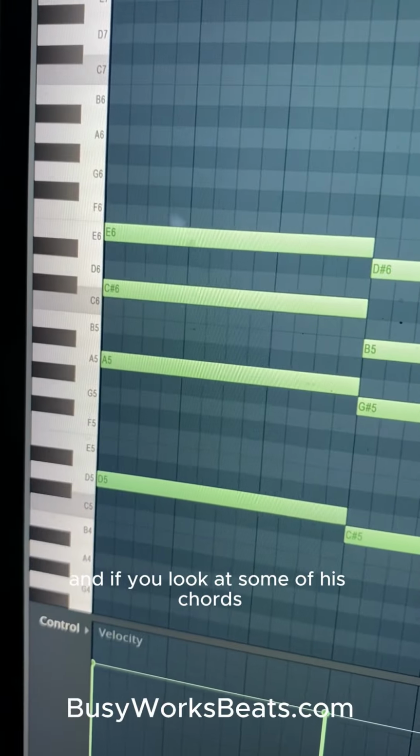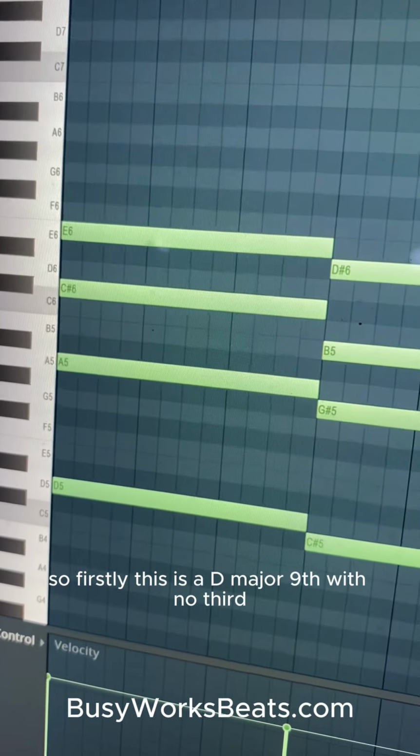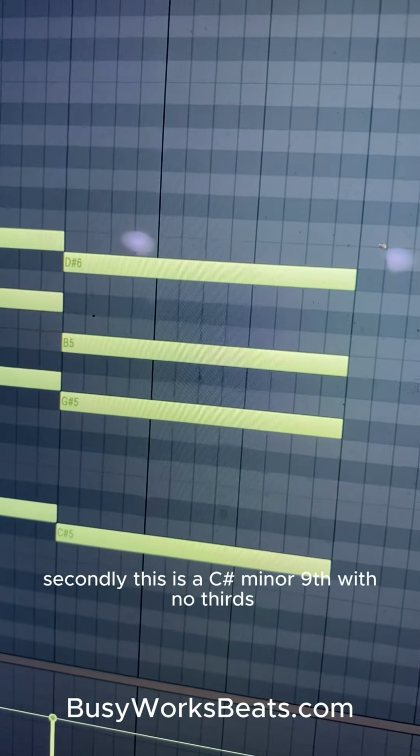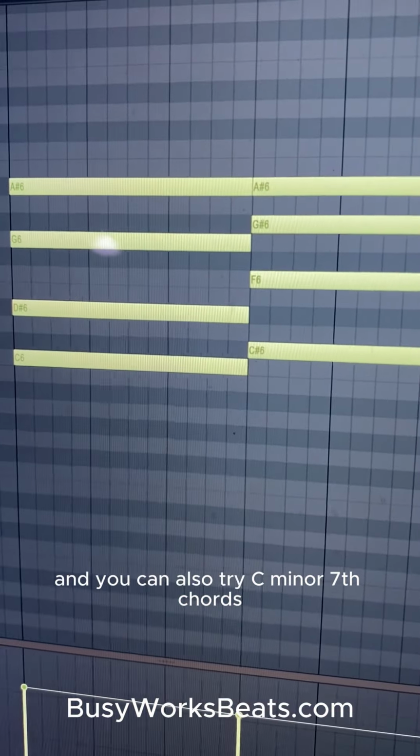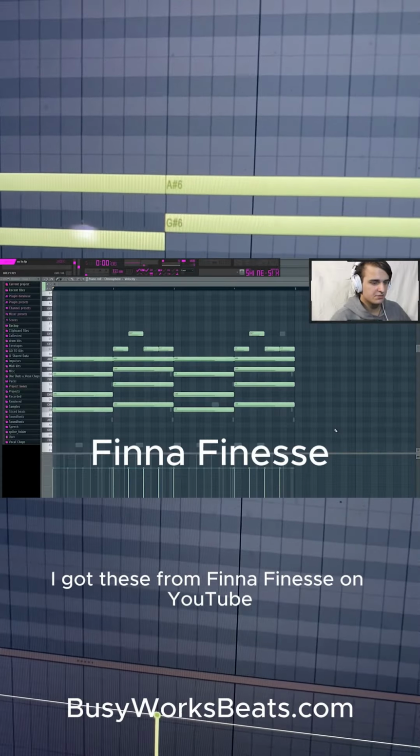And if you look at some of his chords, he uses ninth chords, but he doesn't play the third. So firstly, this is a D major ninth with no third. Secondly, this is a C sharp minor ninth with no third. And you can also try C minor seventh chords and moving into major sixth chords. I got these from Finna Finesse on YouTube.